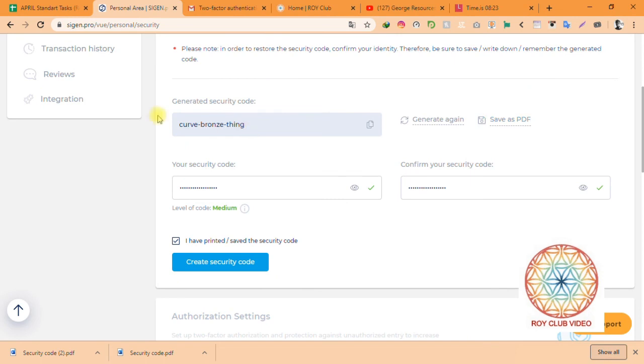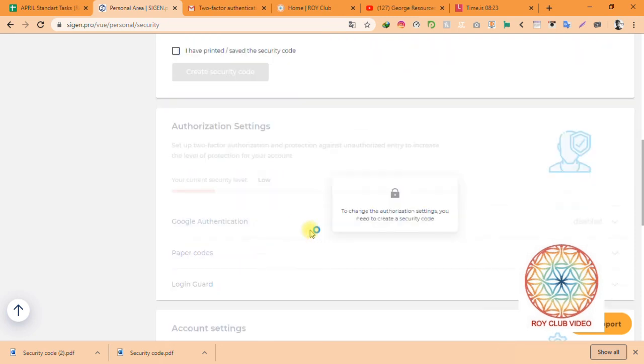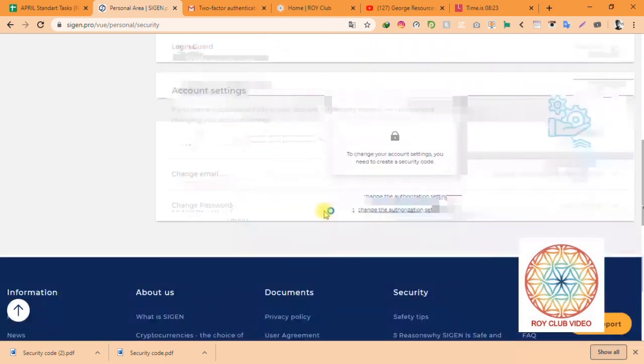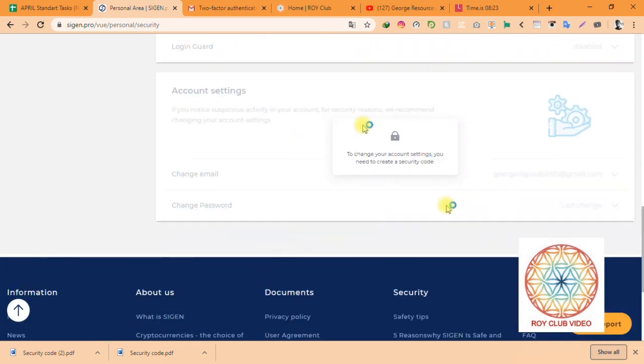If you forget this, you can click here and something new is generated for you. If you forget that, still it's a matter of clicking here, regenerate a new one and use that one, guys, such that you have a security code. When you have it, you'll be able to make these other changes which are inactive down here.